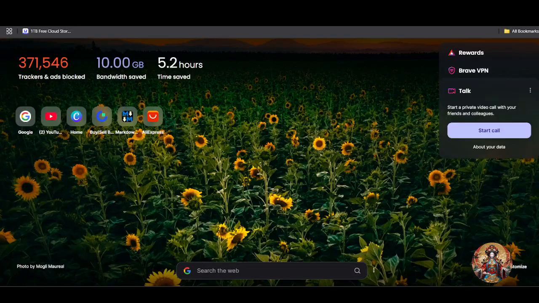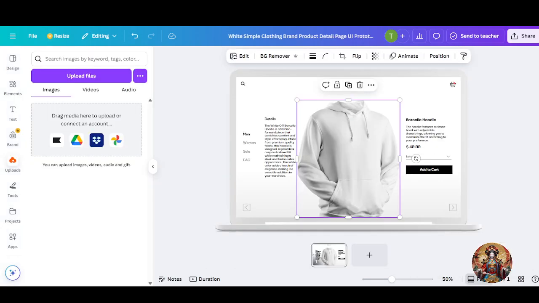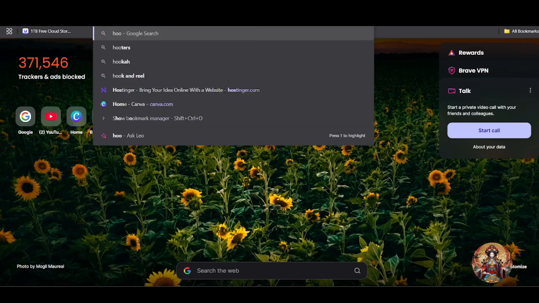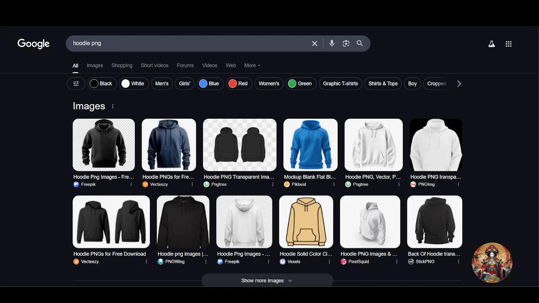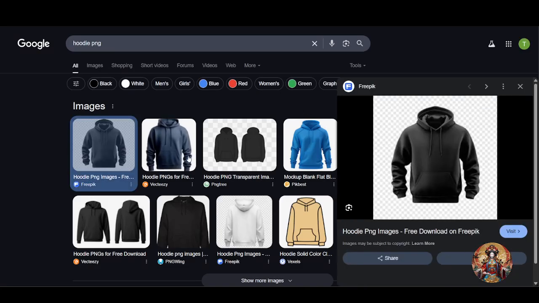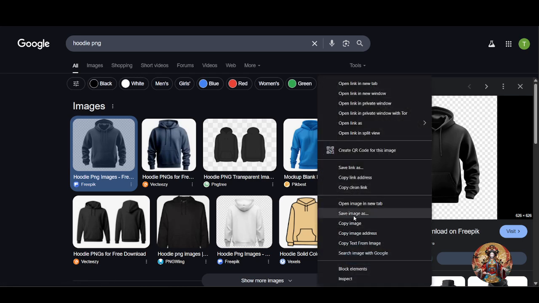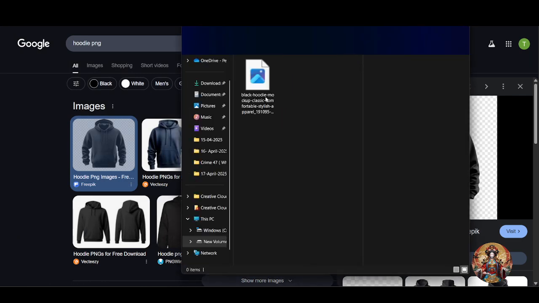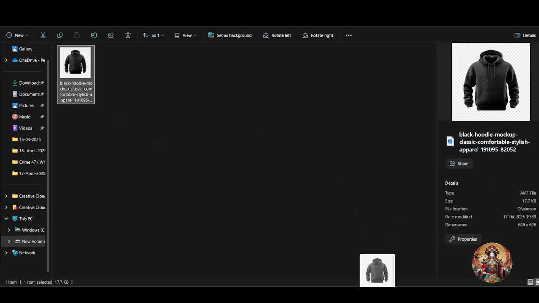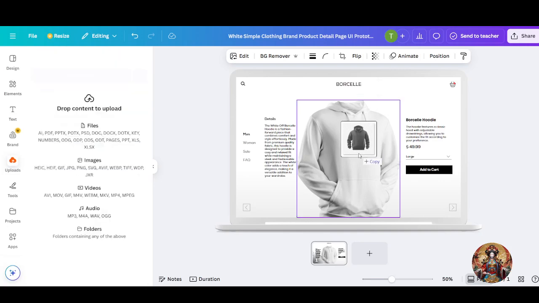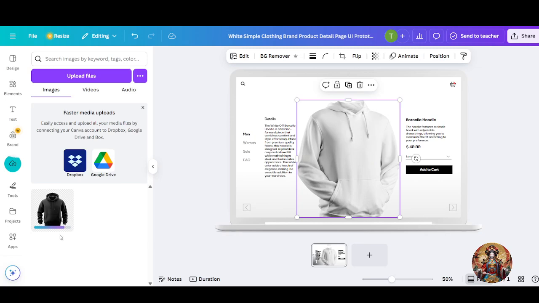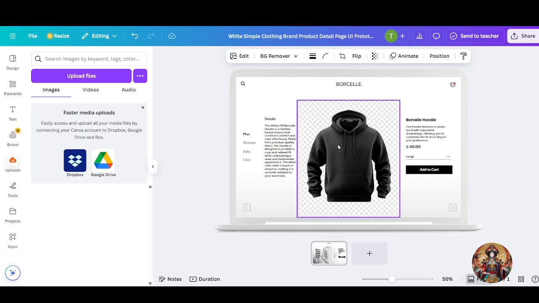If you already have a photo of that product, you can upload it. But right now for this tutorial I will search hoodie png just to show how you can upload that image into Canva. Just click on save, go to Canva, drag it in and upload it over here. So it will basically upload this image into Canva and drag it into here.